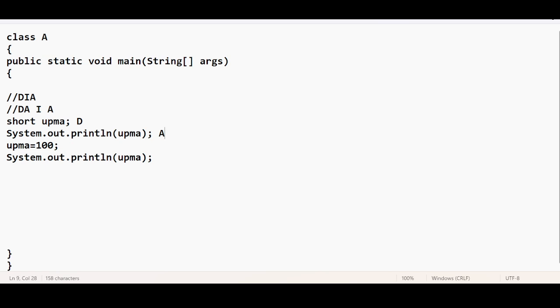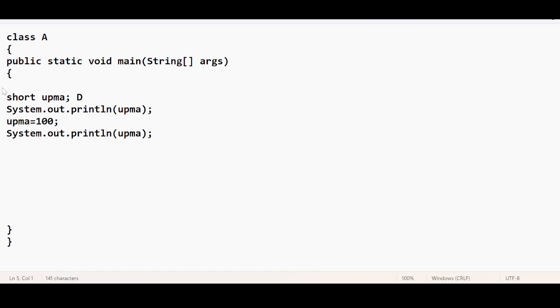Making sense? So this is applicable only for what variables? This DIA principle is applicable only for local variables, not class level variables, because class level variables are going to behave differently. So now you tell me. Here I am taking it as 1000. Here I am taking upma equal to 100. Now I am doing upma. Any idea? Is it valid or invalid, or you don't know?